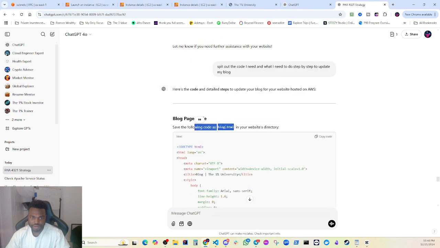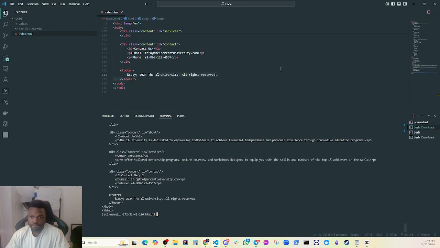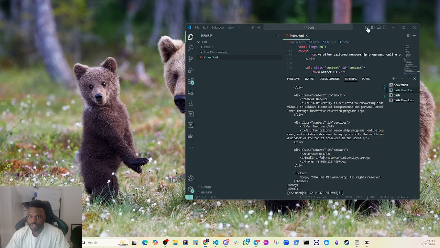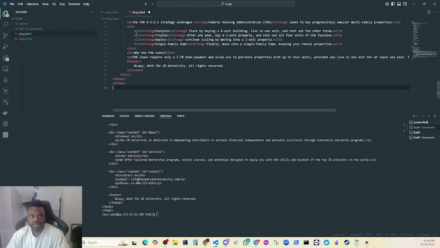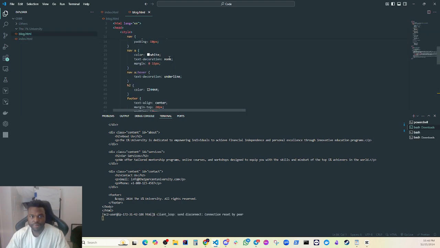Save the following code as blog.html. And so let's open this here, and put this over here, and you guys will see what I'm doing. All right, so boom, we're going to open this blog.html, paste that, save that.